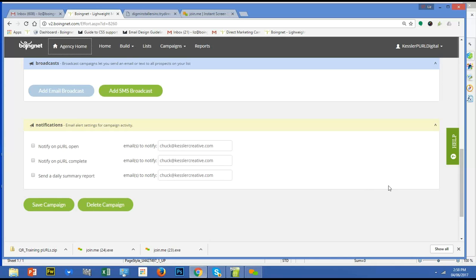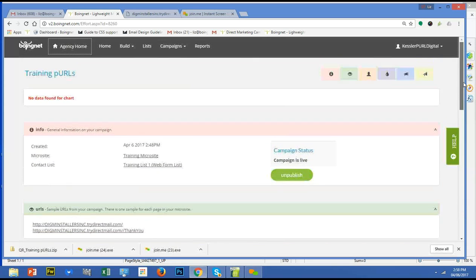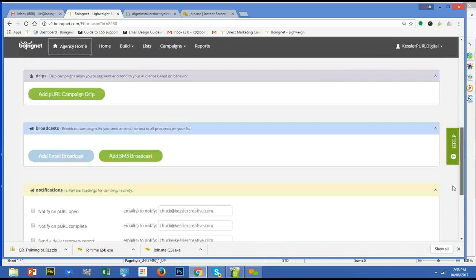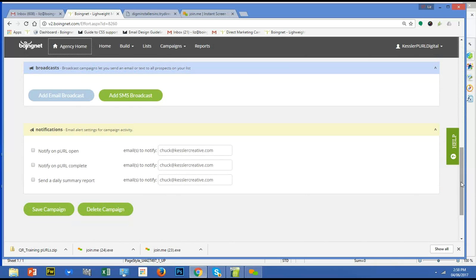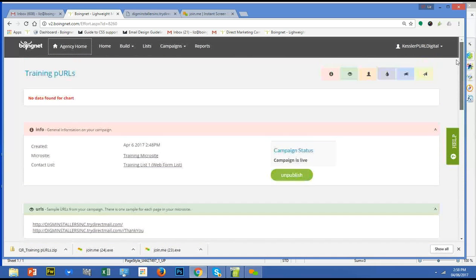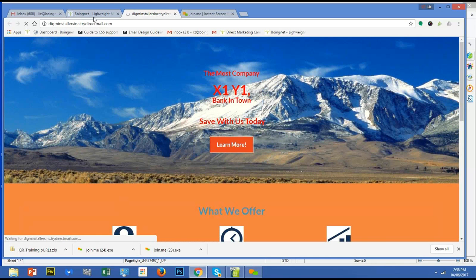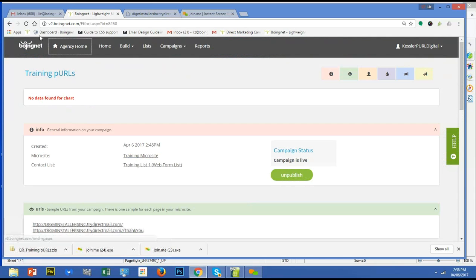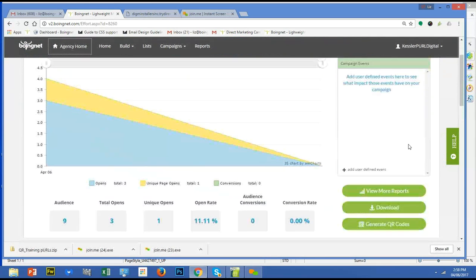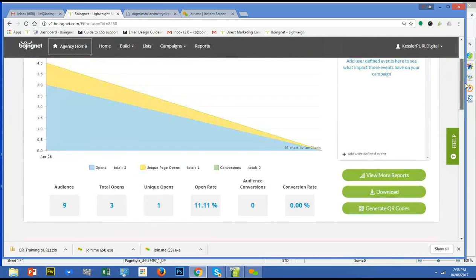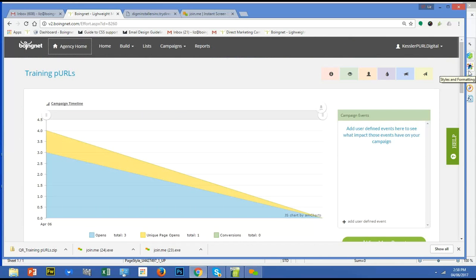So that is how to set up, in a large nutshell, a PURL campaign, configure notifications, download information, chart, and how to download PURL and QR codes. Happy to have another session with you if you'd like to talk more specifically about email and setting up email channels on a PURL campaign, or straight email blasts with no PURLs in them.